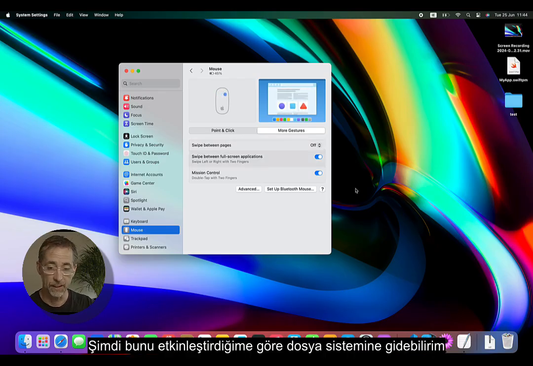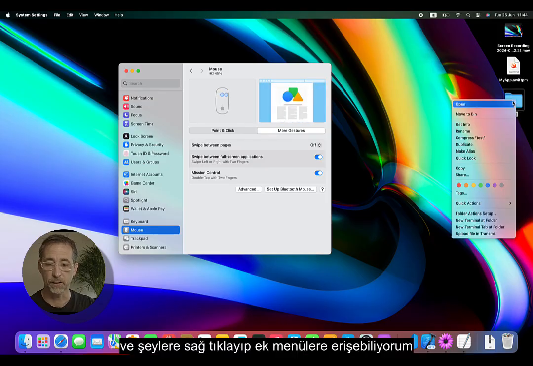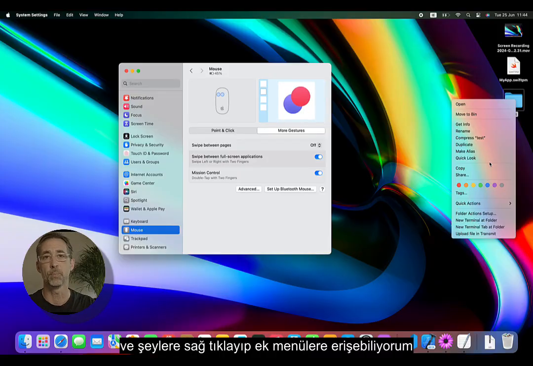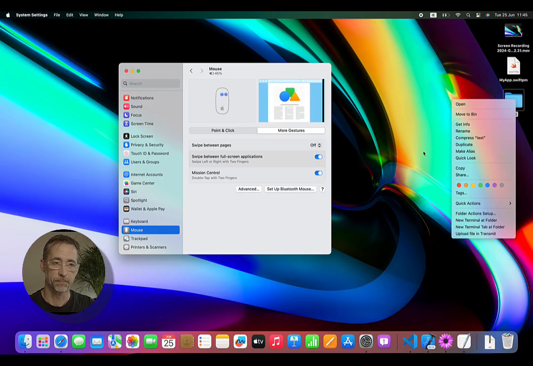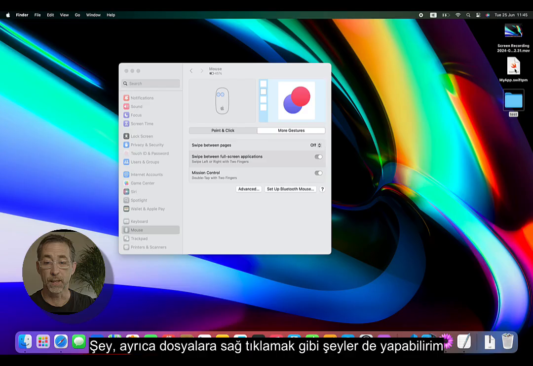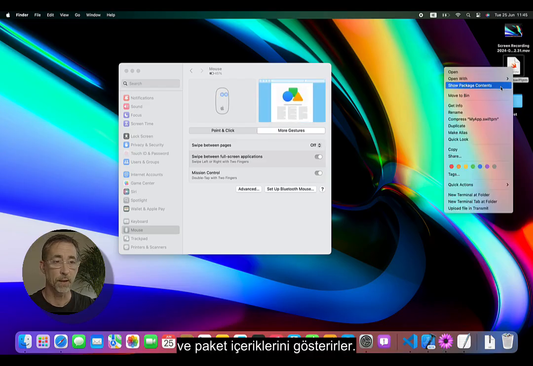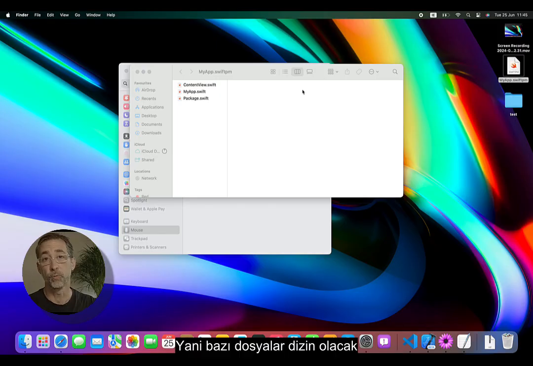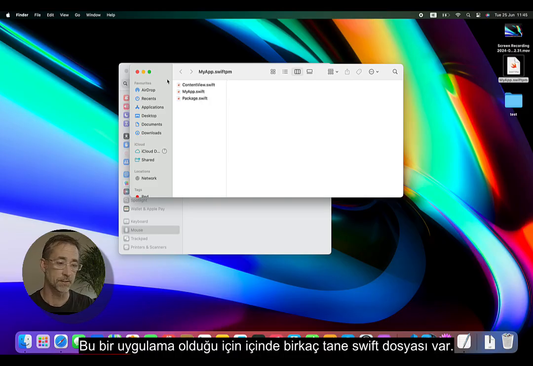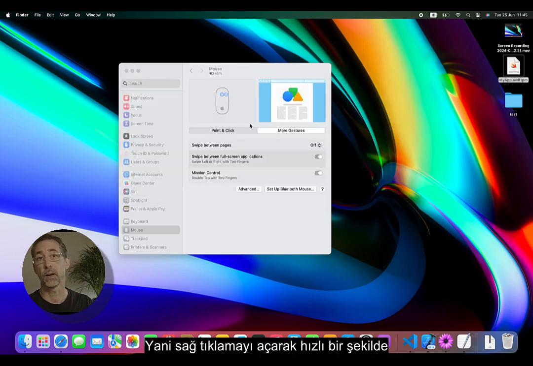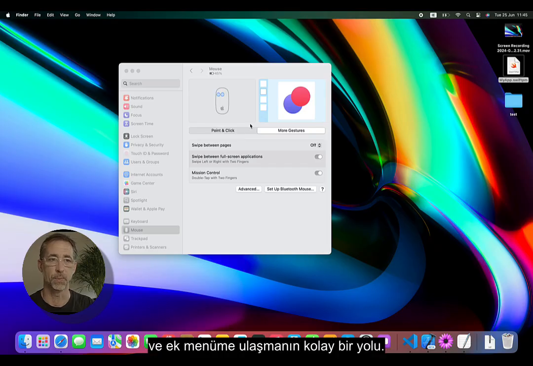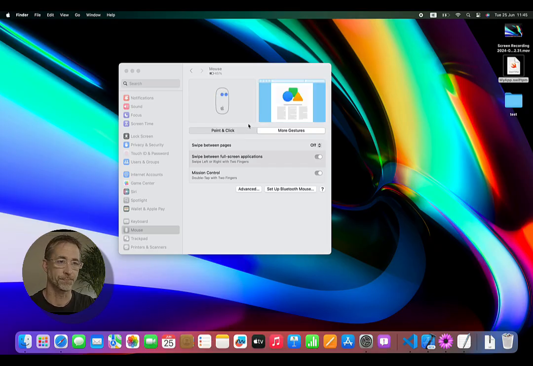Now that I've enabled that, I can go to the file system and I can right click on things and access additional menus and additional options on files that I'm going to work with. I can also do things like right click on files and show their package contents. So some files are going to be directories, and I can see the structure underneath. This has got a few Swift files in it because it's an app. So by turning on that right click, I have a quick and easy way to get to my additional menu. So that's the first thing I do.